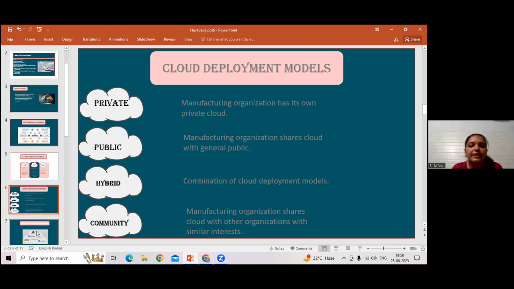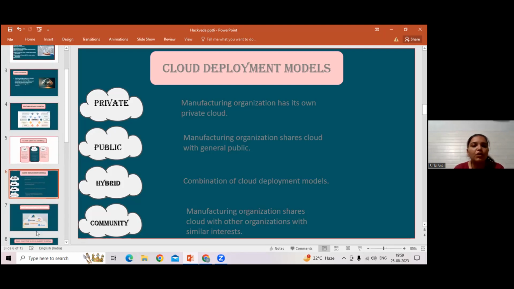Community cloud operates in a way similar to the public cloud. The only difference is that the community cloud allows access only to a specific set of users who share a common objective and use case. This type of deployment model is hosted internally or by a third-party vendor. These are the cloud deployment models.